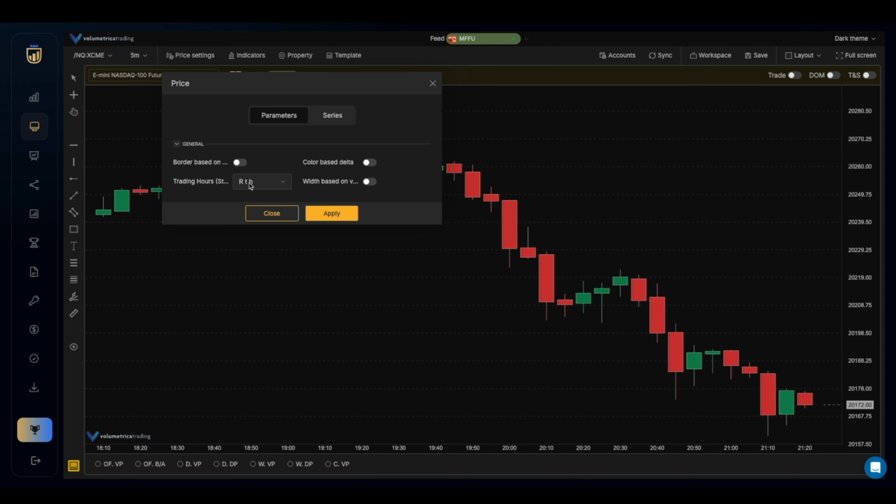So we have trading hours, so real-time hours or electronic trading hours. We have color-based delta. Let's see what that is. Okay, so that changes those colors. We have width based on, I'm guessing, volume. The bigger the candle, as far as the wideness, it tells you how much volume was in that area, which is pretty cool. Let's see what this one was. Order based on, we can't see what that is fully, but it looks like it made the candlesticks wider. So let's go ahead and turn that off.